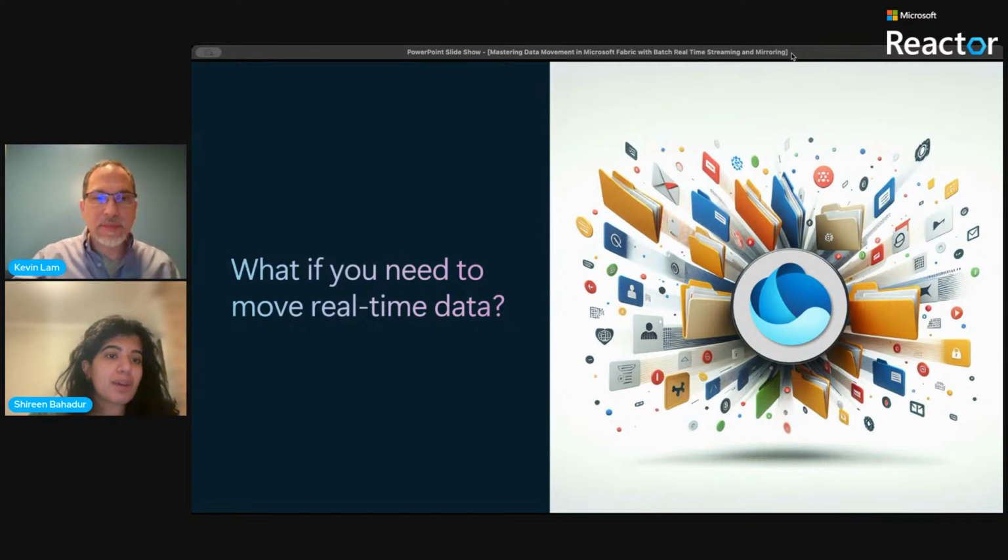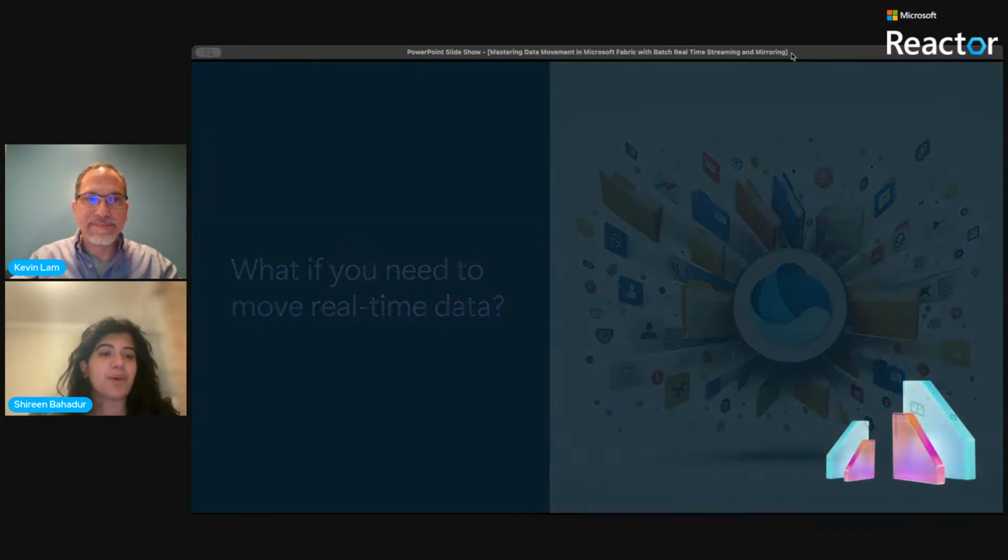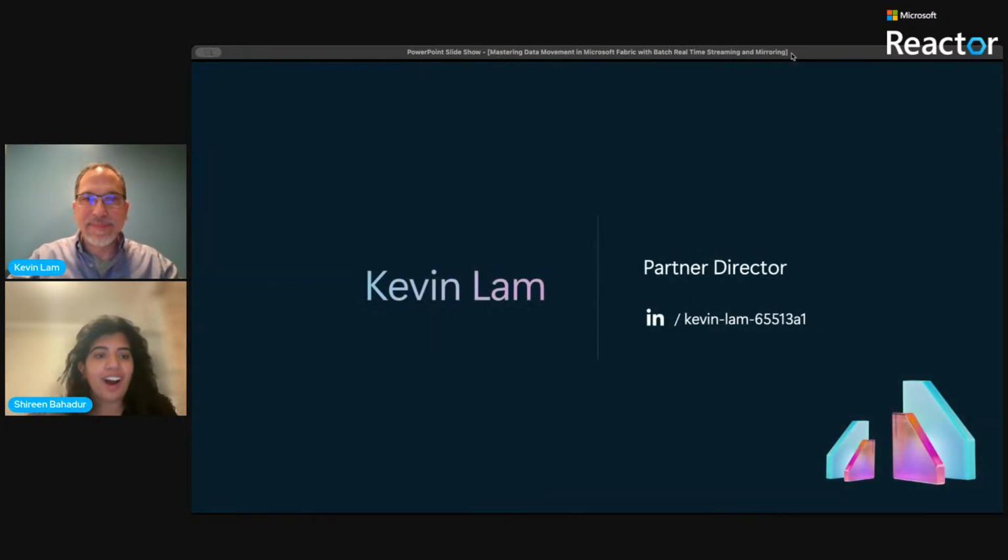So now we've talked about how easy it is to bring data in, right? This is specifically for any type of data that you have sitting in your on-premises network or on your cloud. But what happens when you want to bring that real-time data in? And this is where Kevin comes into the picture, and he's going to talk more about how we can bring that real-time data in. So on to you, Kevin.